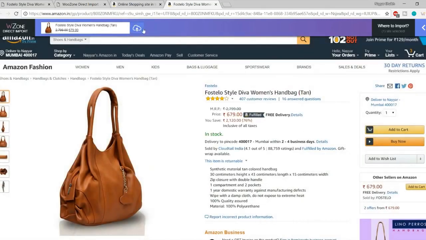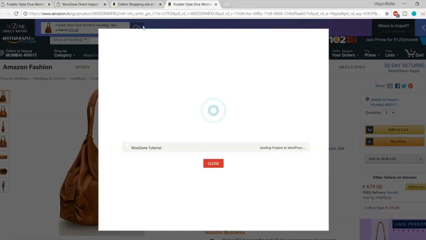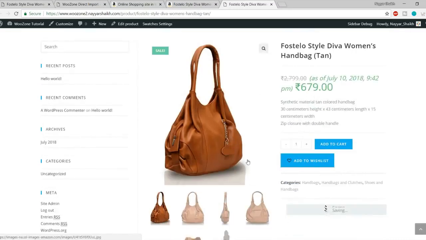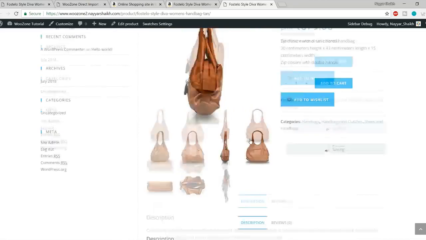Now what I'll do, I'll simply click on this button. As you can see, now it says product was successfully added. Within 1 second this product is added, and now we can view this product on our website. So let's click on this button, view this product. Now as you can see, this product is successfully added on our website.